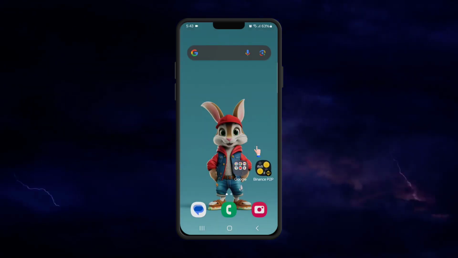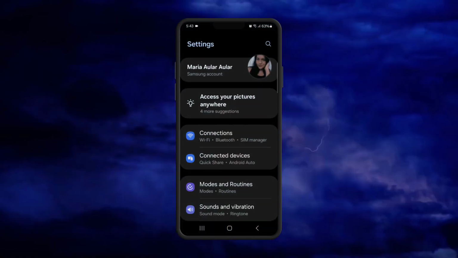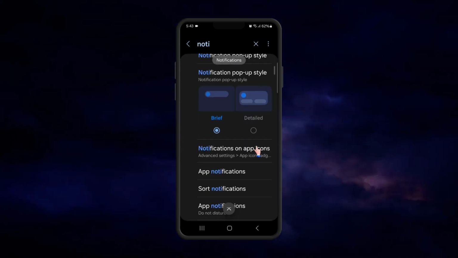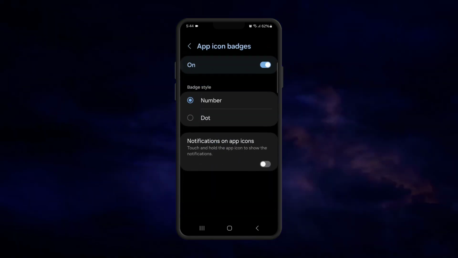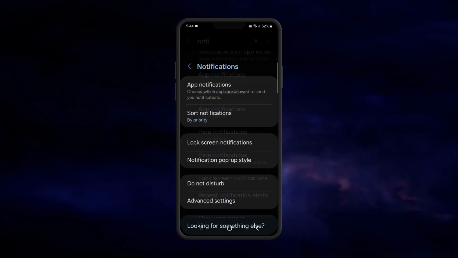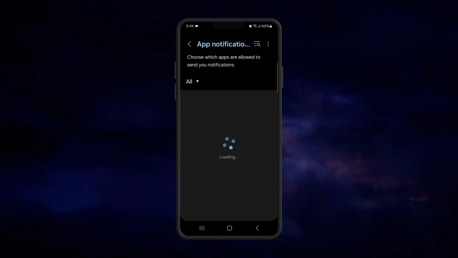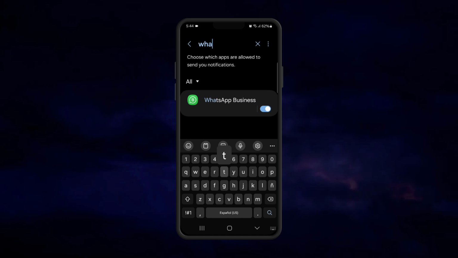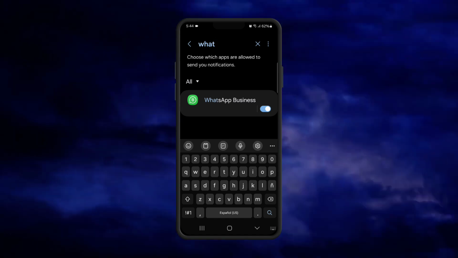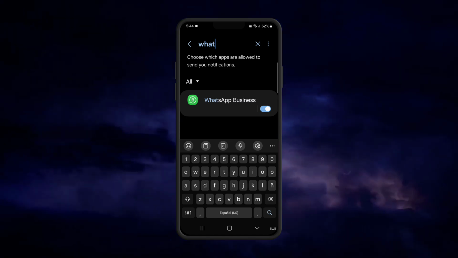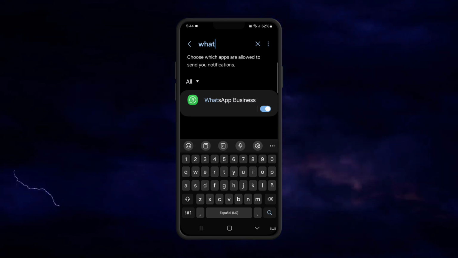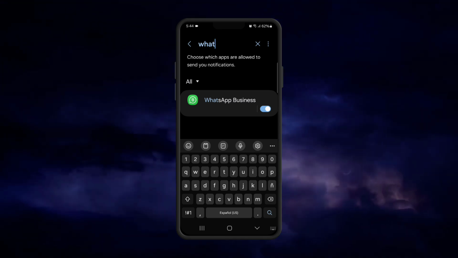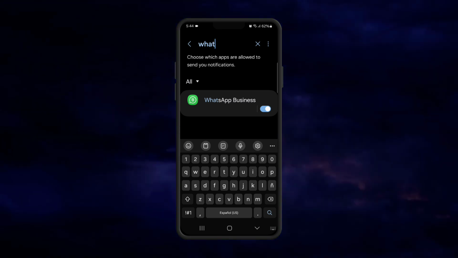The second option is to go to the settings of your phone and go to notification. And we can see notification on apps icon or apps notification. For example, we can see so many apps, but I'm interested in WhatsApp. This notification is activated if it is blue, but if it is gray, it doesn't notify about calls.